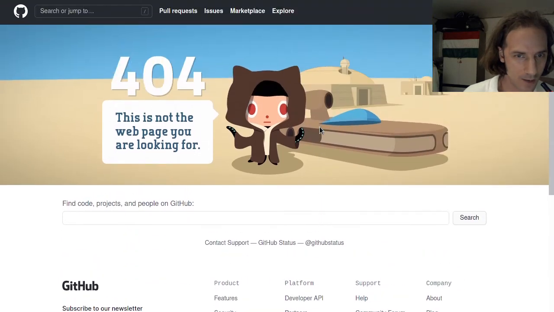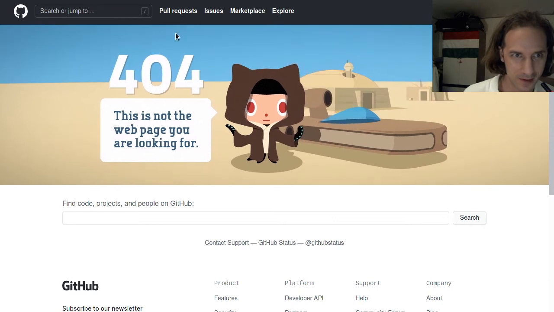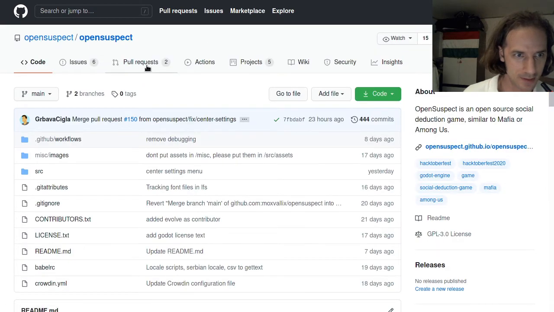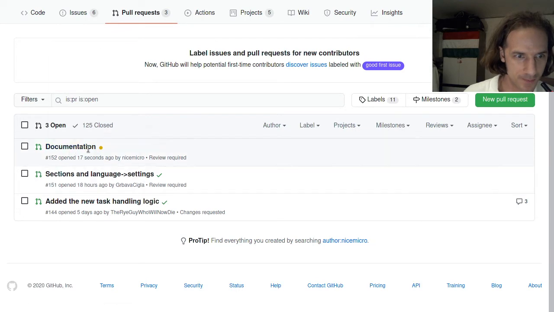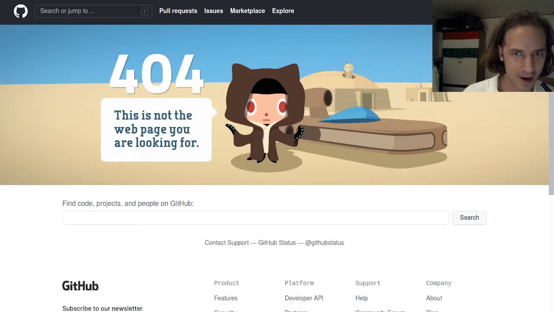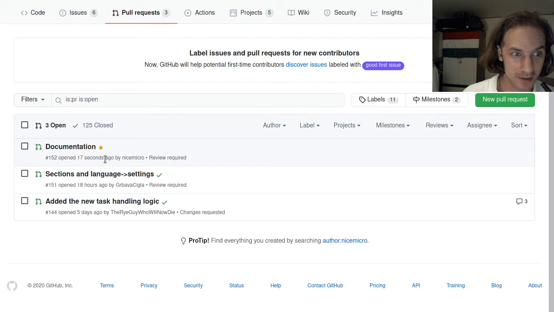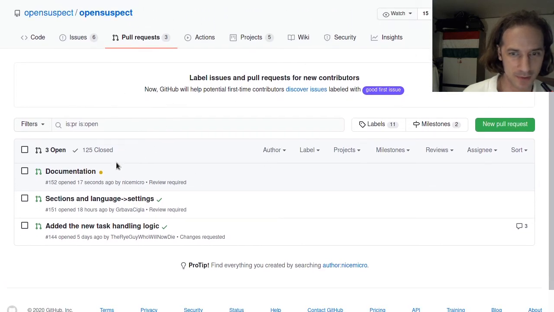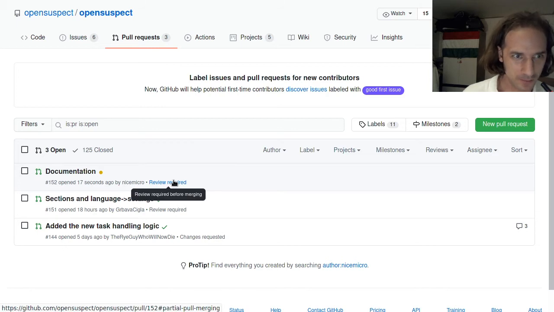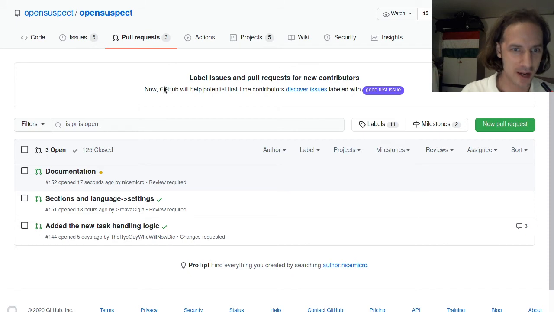And what has happened right now? If I go back to the OpenSuspect GitHub page, will I have, yes. So my pull request appeared here, and I have no idea why I got a 404 error there, but it's now a pull request in the OpenSuspect repository, and it is waiting for someone to review it and merge it into the official repository. And I guess this is the process of how you can contribute to our code base, or basically anything that is in our repository.